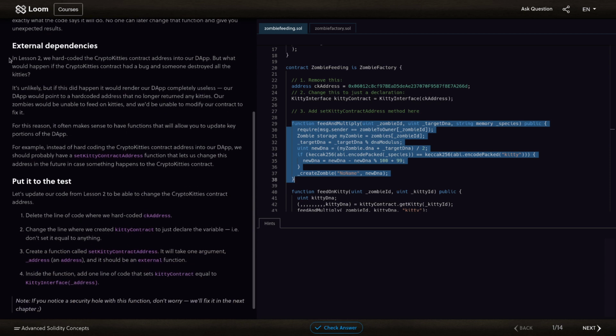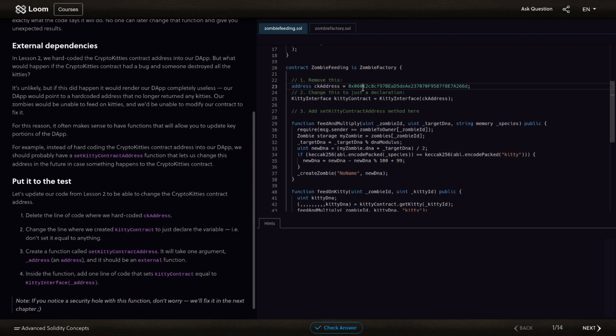So in lesson 2, we hard-coded the CryptoKitties contract address, and that's what that is here. But again, what would happen if it had a bug and, for instance, someone destroyed all of the CryptoKitties that are in there? Well, our downstream application would break, and we would need to update this contract address with whatever bug fix they implement. So it often makes sense to have functions that will allow you to update key portions of the decentralized app. But who updates that, right? And we'll get into that in later chapters of this particular lesson.